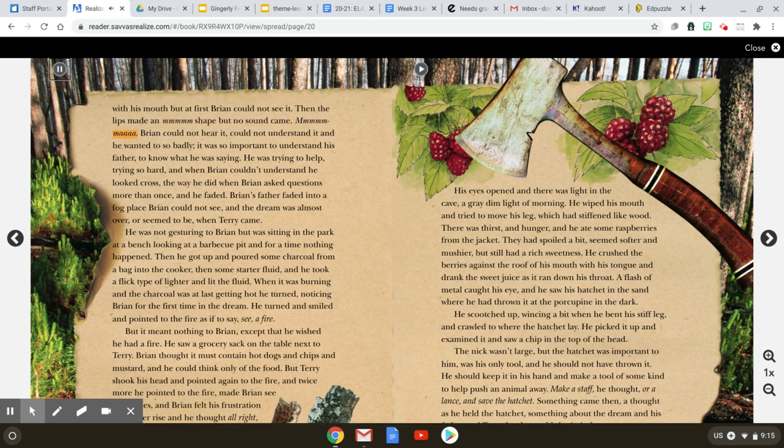Ma. Brian could not hear it, could not understand it, and he wanted to so badly. It was so important to understand his father, to know what he was saying. He was trying to help, trying so hard. And when Brian couldn't understand, he looked cross, the way he did when Brian asked questions more than once. And he faded. Brian's father faded into a fog place Brian could not see.